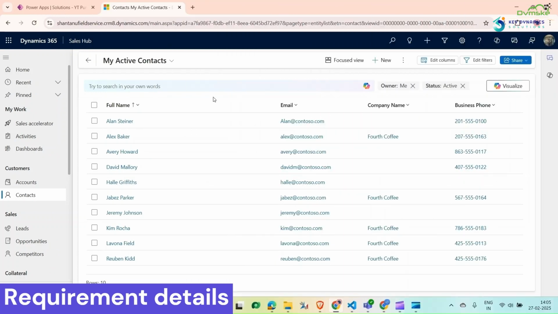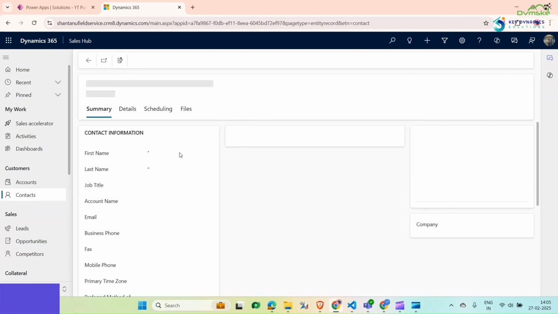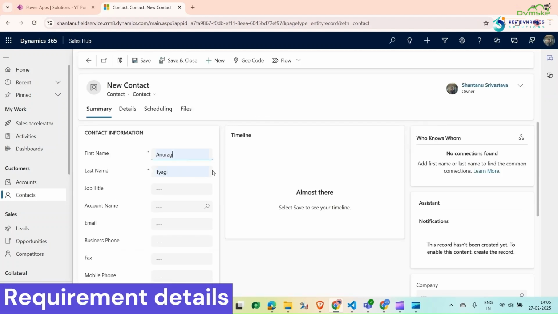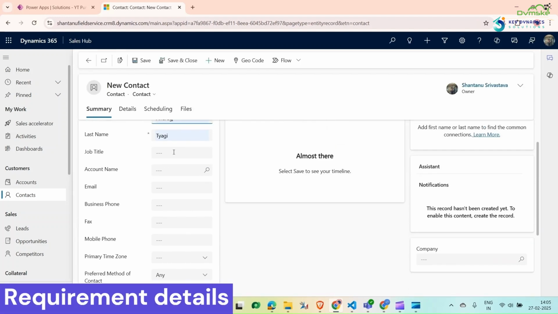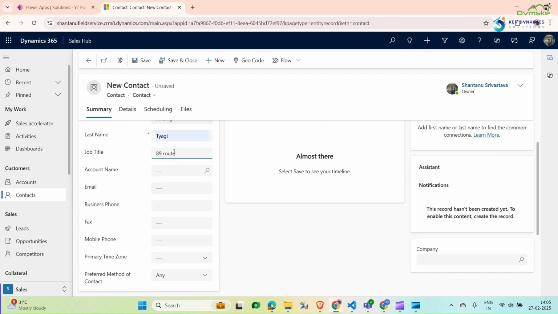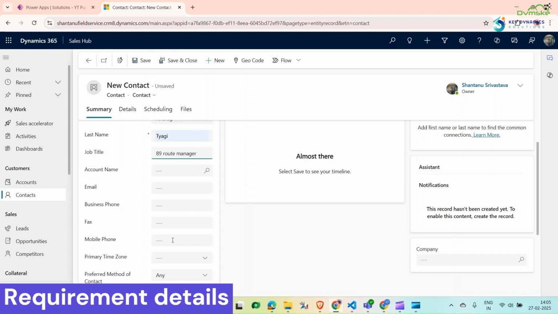This is my Dynamics 365 CRM environment and I am at the contacts table. If I try to create a new contact here, give it a name like Anurag Tyagi, the job title like this, 89 route manager, and the mobile number like this. Although we can see that the mobile number is not 10 digits or more, and the job title contains numeric digits at the start, let's try to save this contact.